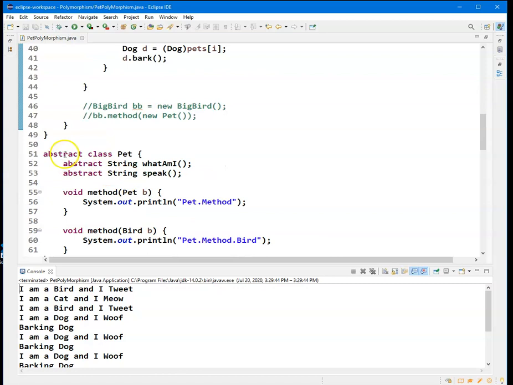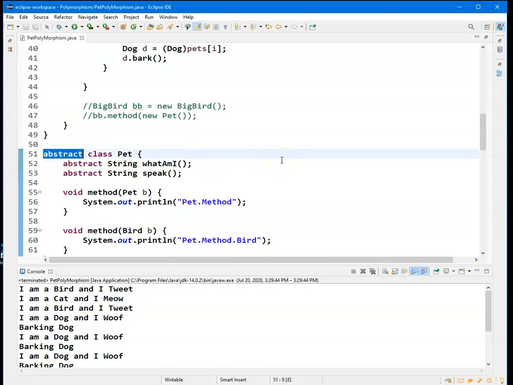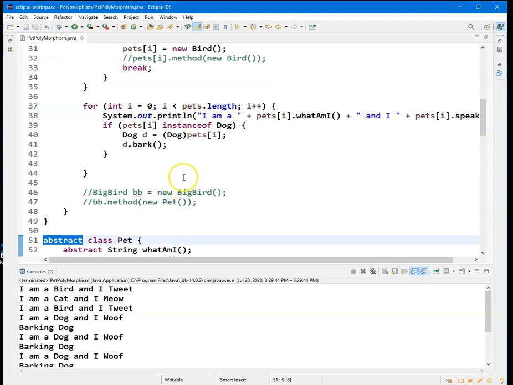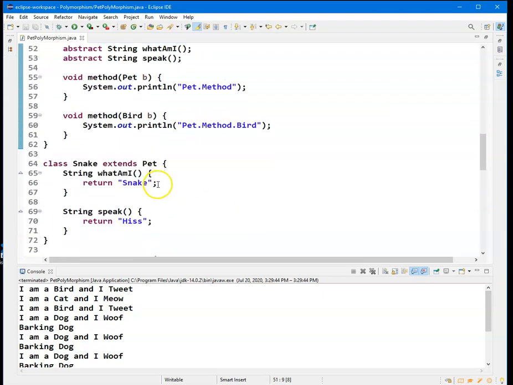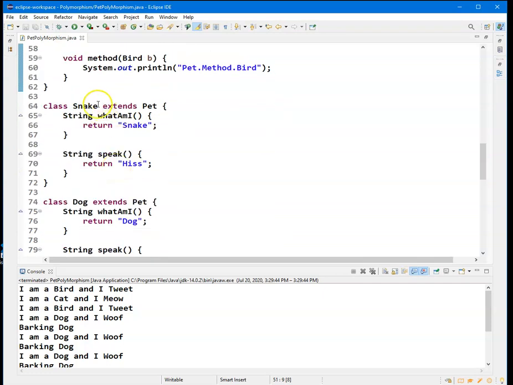So I think abstract is not really a hard concept to understand. An abstract class generally will have abstract methods, although not necessarily. But if you do have an abstract method, the class has to be marked as abstract. You cannot create an instance of an abstract class. You can't say new pet because it's abstract. You need to create another class that implements these methods. Then you can create an instance of that snake.